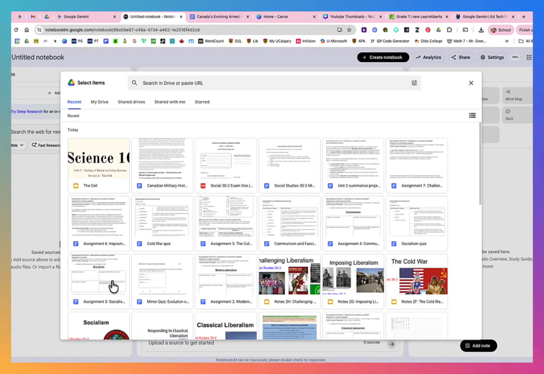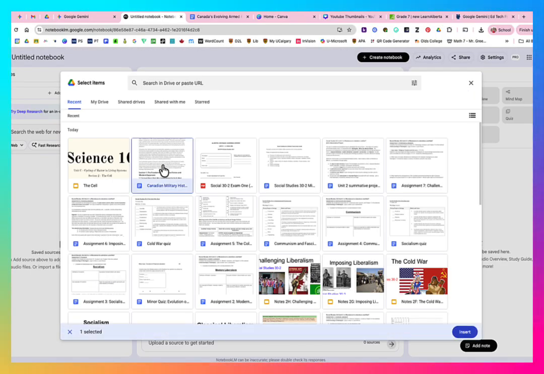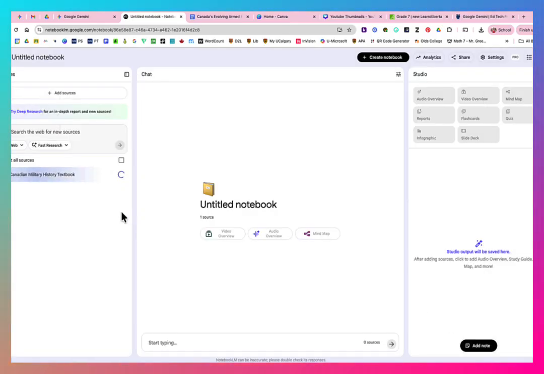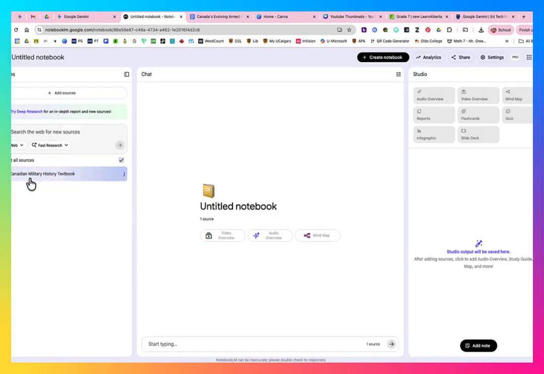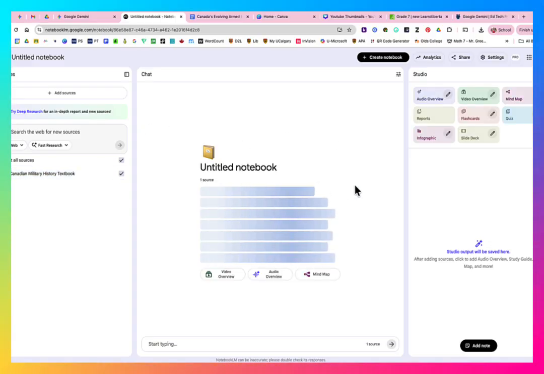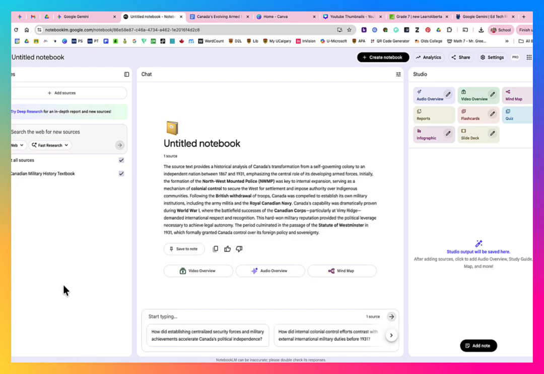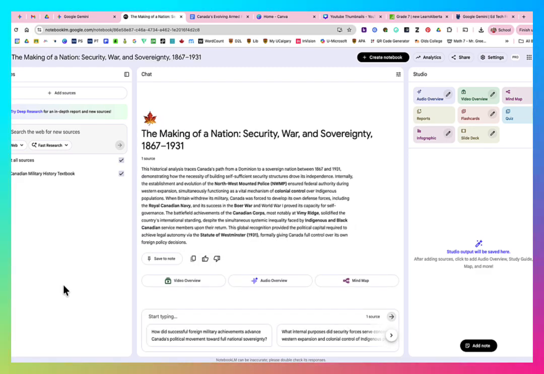So I'm going to just go to Google Drive here, and I'm going to grab that document that we just created using Gemini's deep research, and I'm going to insert that into this Notebook LM. And so it's going to give me a little bit of a summary here in a moment. Now I could put many more notes and sources into this if I wanted to, because this is a demonstration video. I'm not going to spend a bunch of time loading stuff in.